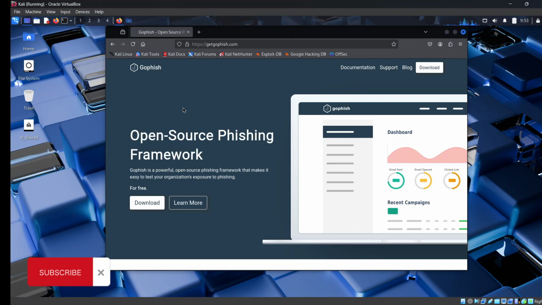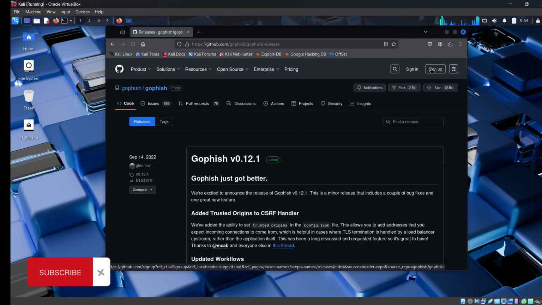Now, in order to demonstrate this attack, we are going to need to download this. You can either click on the download button here or type GoPhish GitHub in your search bar. So I'm going to click on download here, which will take me to the GitHub repository where we'll download the GoPhish binary.